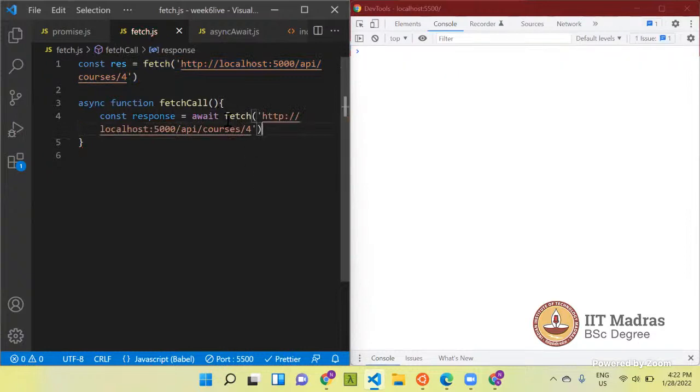So what will happen? It will wait till this promise gets resolved. As we discussed earlier, if this promise doesn't get resolved, it gets rejected and the function will throw an error. It will only store the resolved value of this promise, which the fetch returns. So I know what the value of response is. It is the resolved value of this promise.